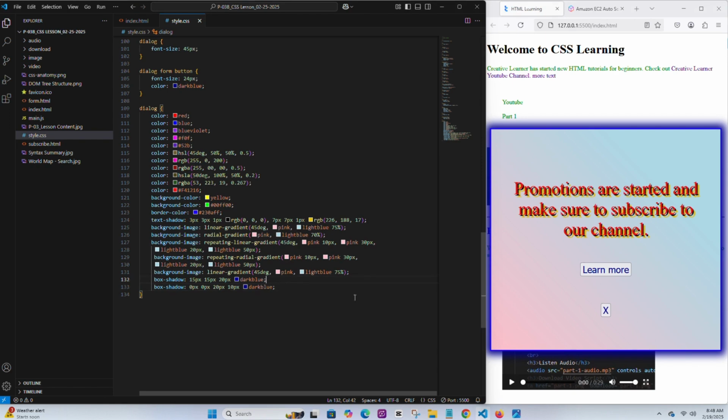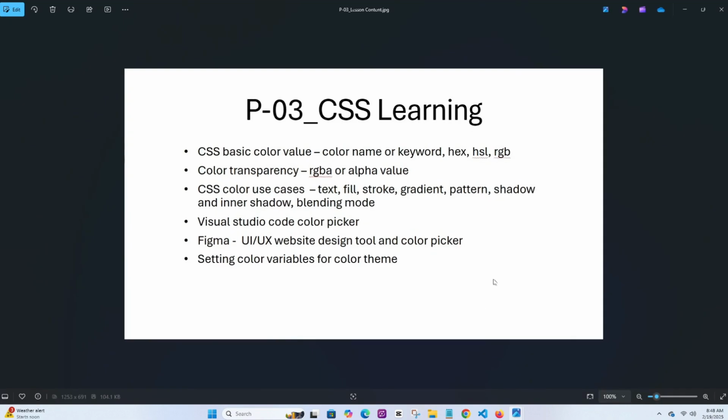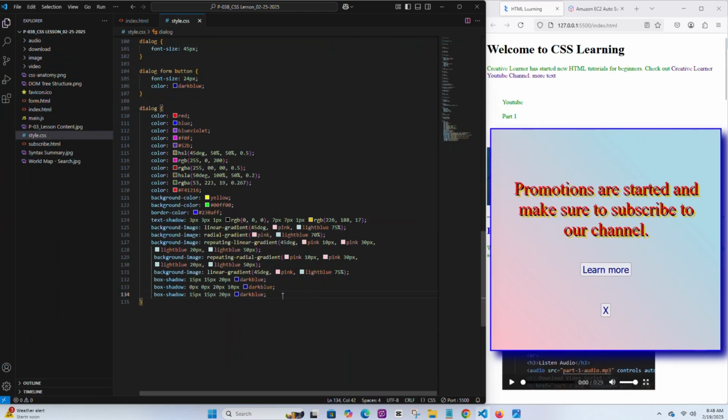I think I will keep it as we're learning the shadow. I will keep the same bottom one. If I save it, that will be a little bit of shadow that we can create. Okay, guys, the other thing will be inner shadow. Inner shadow in CSS: whatever shadow you have created, you can simply add the last value, and that will be inset.